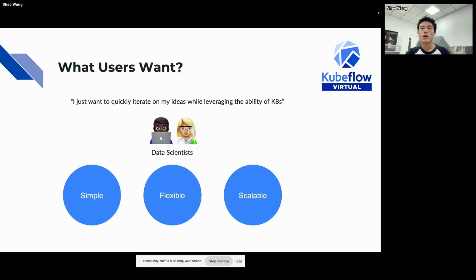But I think the data scientists just want to quickly iterate on their ideas and change between different datasets and fine-tuning strategies, while leveraging the ability of Kubernetes to scale their code. Their pursuit is simple, flexible, and scalable. Especially for simple, the barrier is that they need to configure some infrastructure configurations which they are not familiar with. That's the major point.